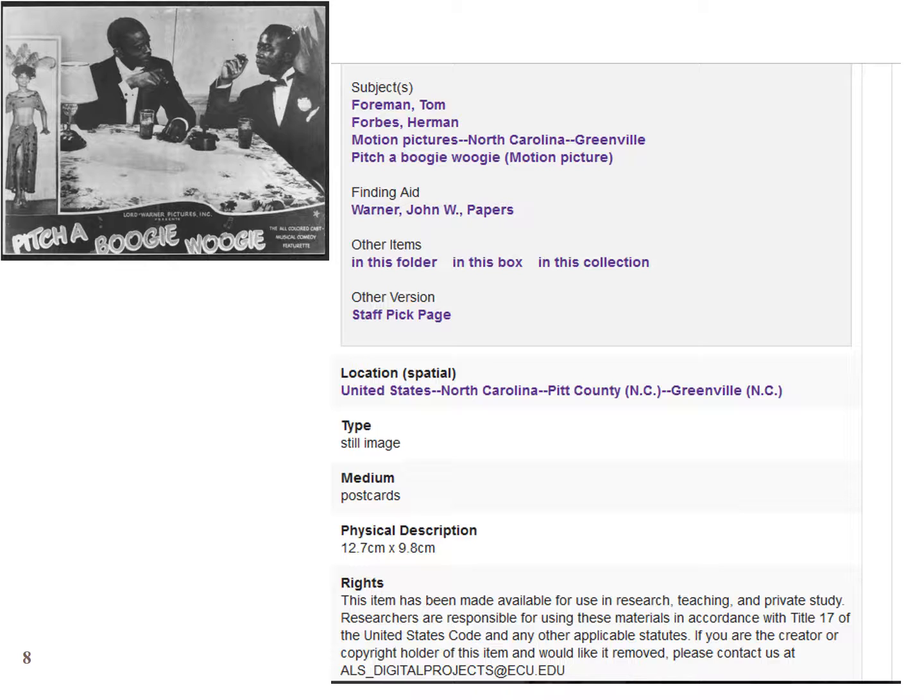This item has been made available for use in research, teaching, and private studies. Researchers are responsible for using these materials in accordance with Title 17, the copyright law, and any other applicable statutes. But here's the kicker: if you are the creator or copyright holder of this item and would like it removed, please contact us. Well, what are you doing putting this up and claiming copyright to it if in fact it's not clear that you have any rights to it at all? So quite ambiguous.